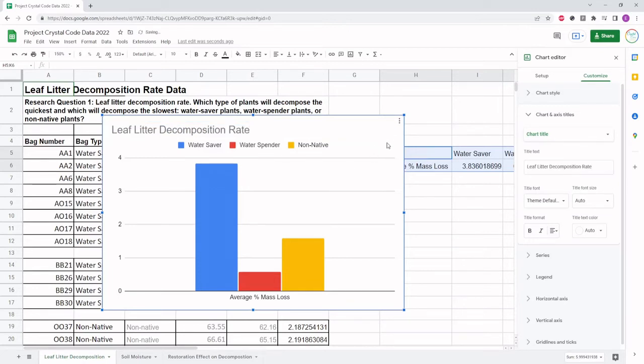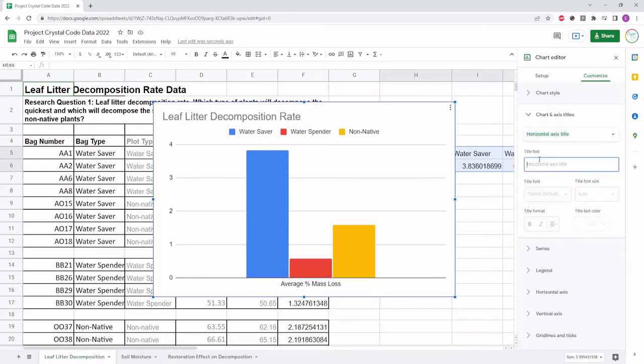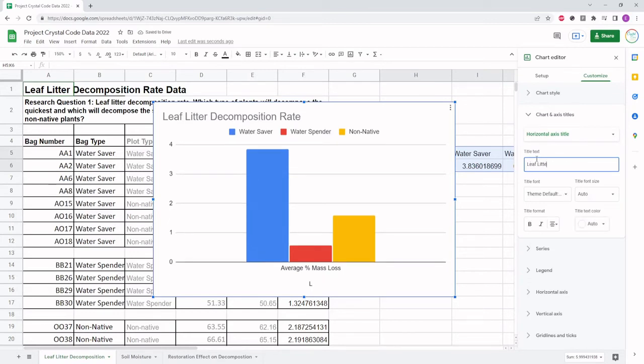I also want to add axis titles that will tell me what I'm seeing on each area. Because currently I have an axis with 0 through 4, but I don't necessarily know what that means. So I'm going to click on chart title here under the chart and axis. And first off, I'm going to click on horizontal axis title. What this is going to do is, down at the bottom, I can now tell Google Sheets what these graphs are for. So the three different bars represent the leaf litter bag type.